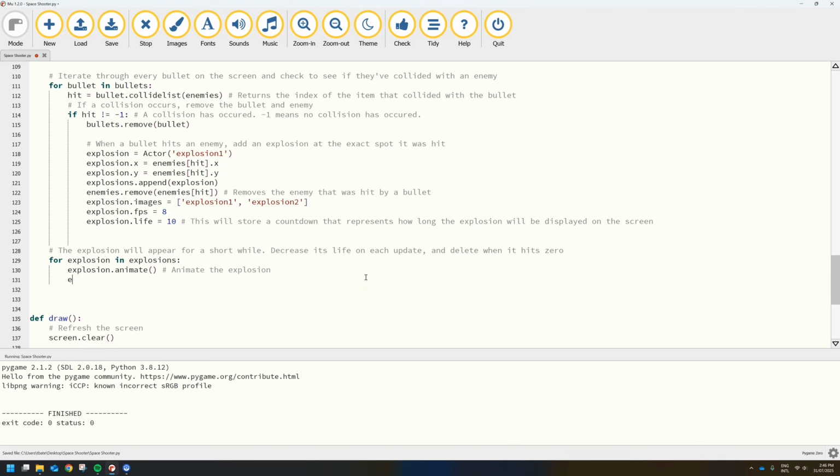After that, we are going to take 1 off the explosion life. So explosion.life is going to be set to minus equals 1. Okay, so each time our frame or our update function runs, we're going to take 1 off that, and when it gets to 0, that's our next test, we need to delete the explosion from the screen.